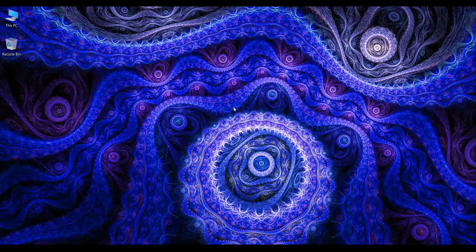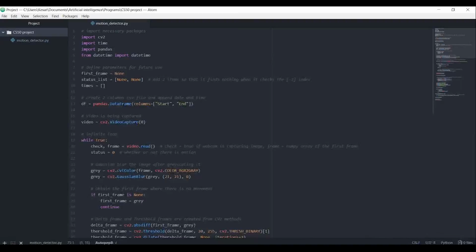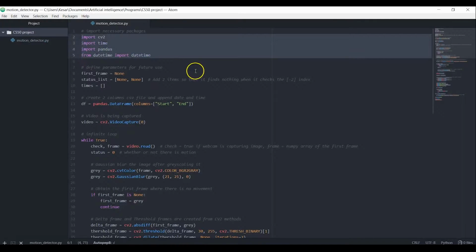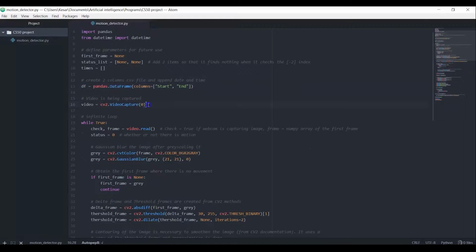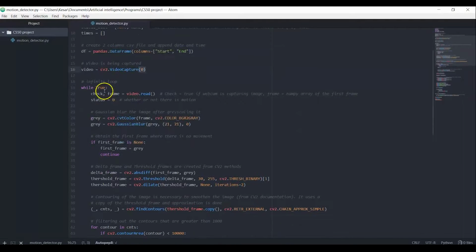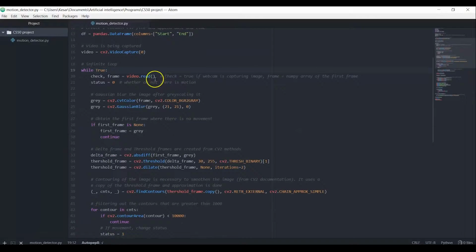I have written the program in Atom software and here it is. First we import all the necessary packages that we require and we define the parameters that we'll be using. We define a data frame with the start and the end column and the video is being captured by the webcam. We create an infinite loop and the video being read gives out a tuple and the variable frame reads the first frame of the webcam and the status is made 0.